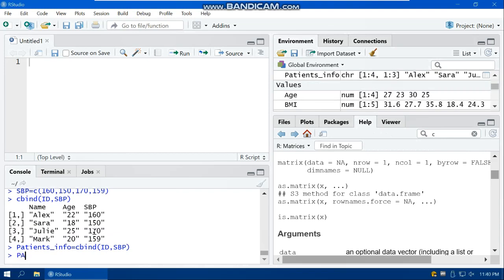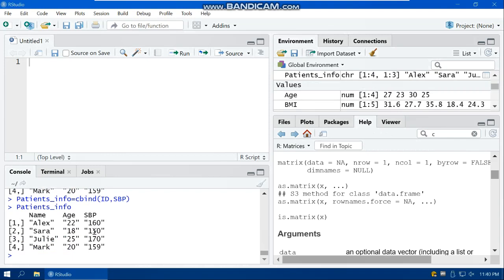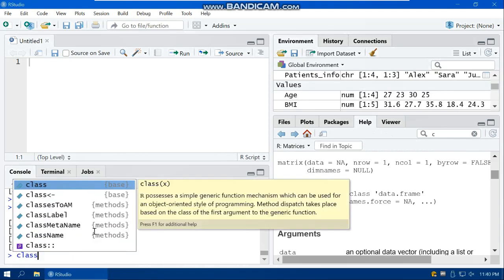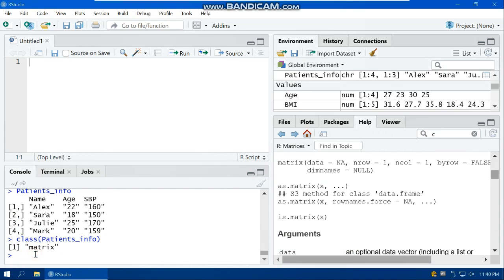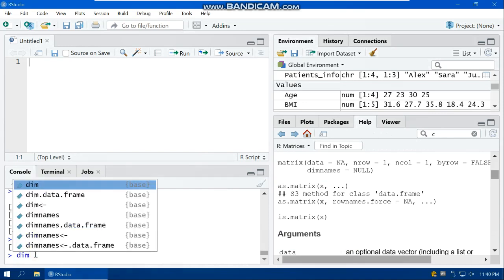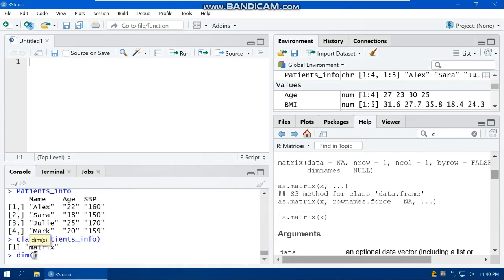Okay, now if I look at patients info, I can look at the class of it. It's definitely a matrix, right? And I just want to repeat this important information about the matrix for you. If I want to look at the dimension of the patients info, it's 4 rows and 3 columns.